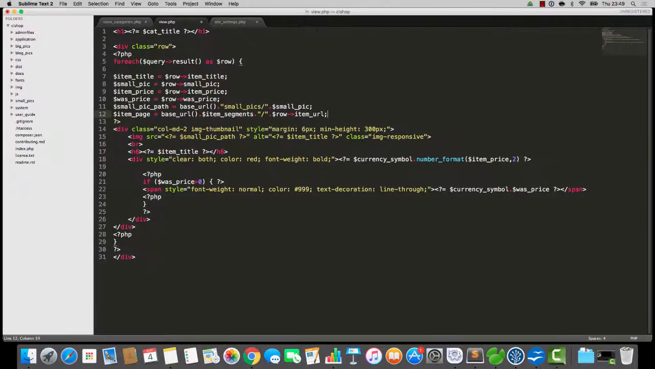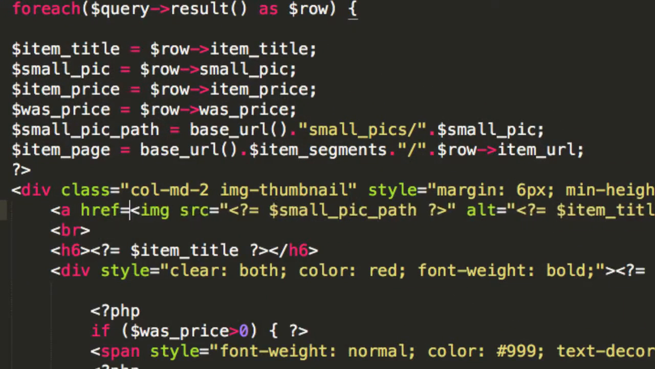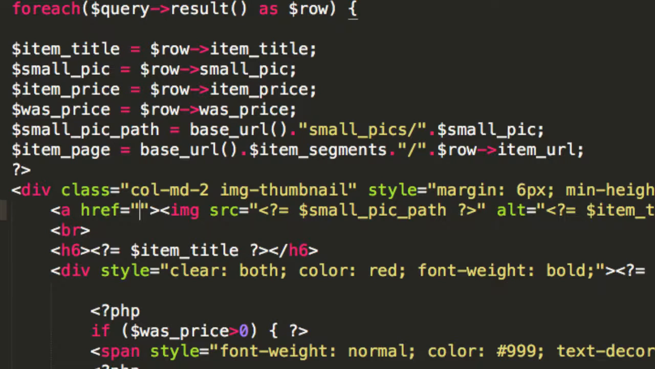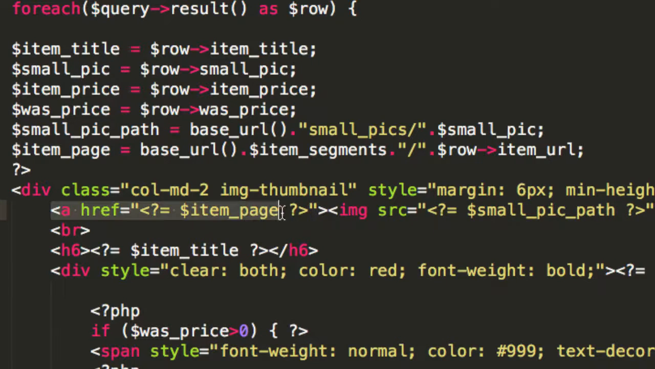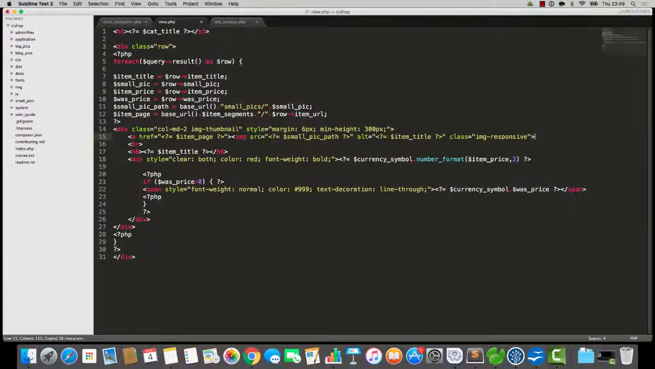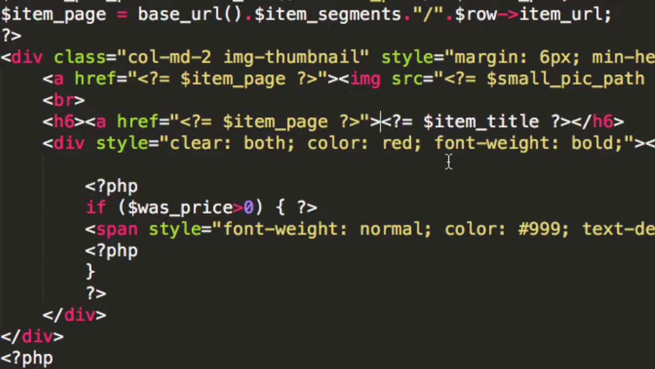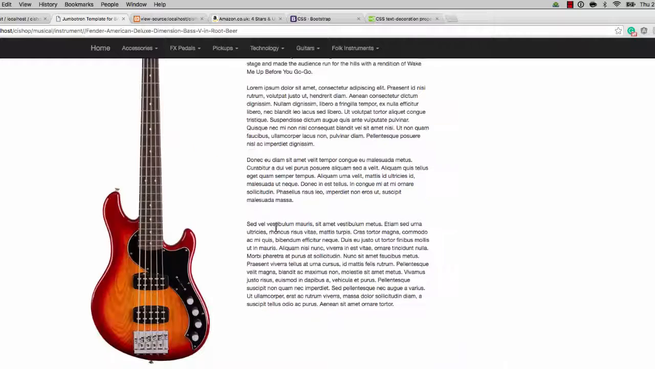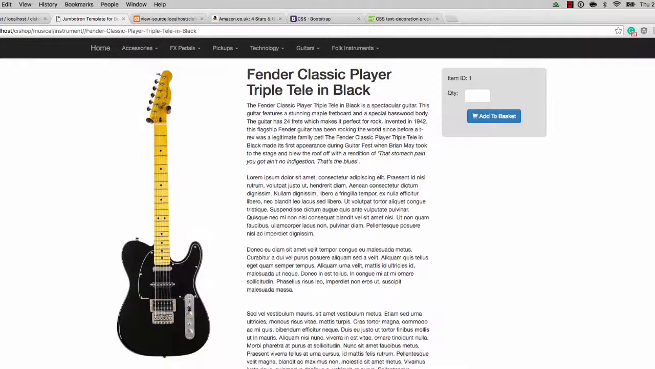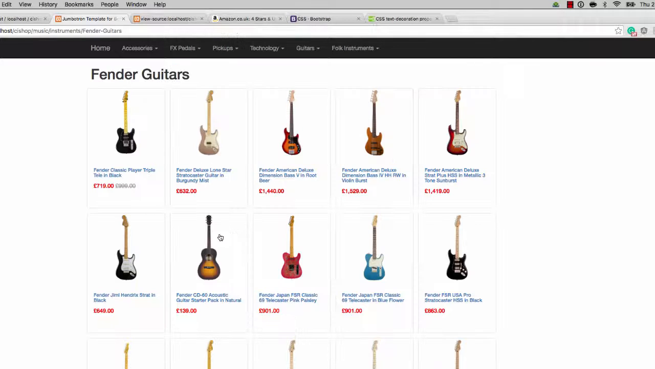So, look at this. Now we can head on in to our image here, and we're going to send this to the item page, like so. Okay, so that's a cool vibe. And there we go, and we can do exactly the same with the title. Where on earth is the title? Here it is. Okay, and there we go, and refresh. Okay, so now when we click on one of the guitars, look at this, it takes us straight to the page. That is pretty cool. I'm very chuffed with that.